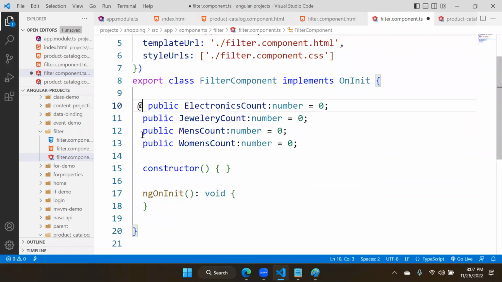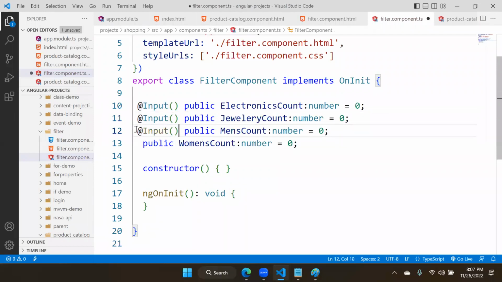Here we have to mark them as input. All these properties are marked with input.